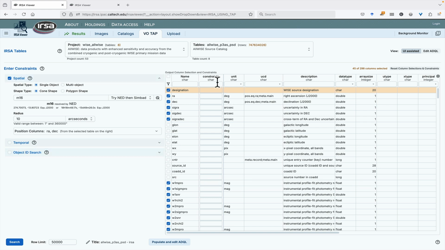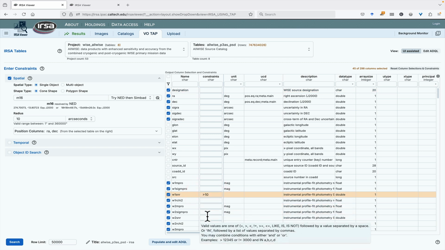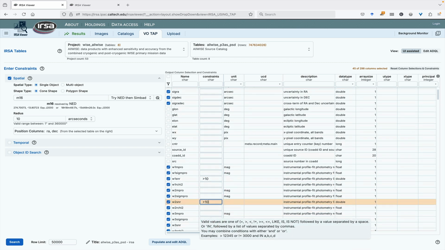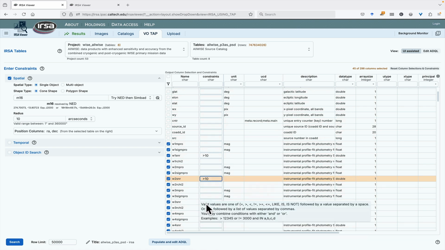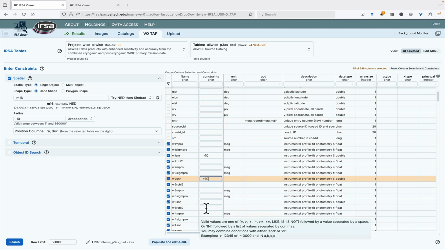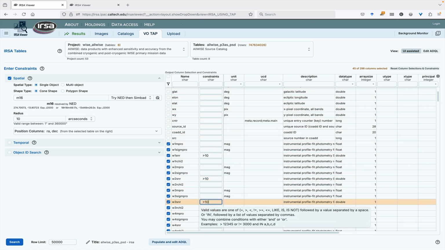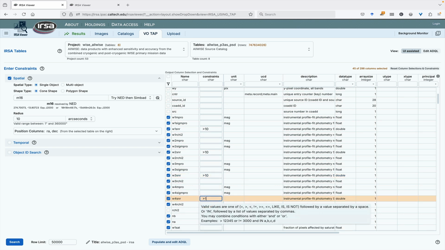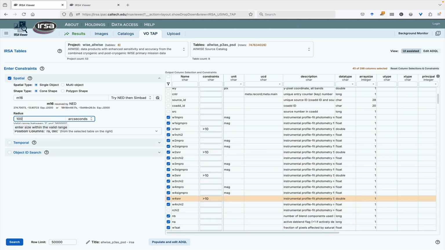In this interface, you can also impose constraints here. For example, if you know right away that you're only going to want high signal-to-noise sources, you can impose a high signal-to-noise constraint from here. But I know from experience that if we're going to request a high signal-to-noise constraint, we better increase the radius of the search that we're asking for.